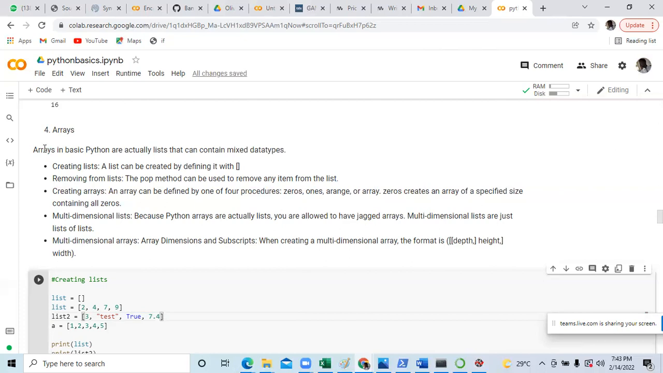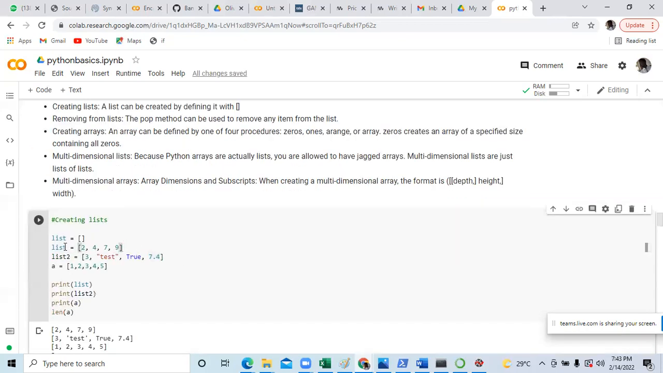So what do we do with arrays? Arrays in basic Python are actually lists that contain mixed data types. So for example, look at this. This contains an integer, a string, a boolean, and a float. So arrays in Python are lists that contain mixed data types. Lists can be created by defining them with square braces. So for example, this is a list, right? Anytime you have data types inside square braces, we have lists.